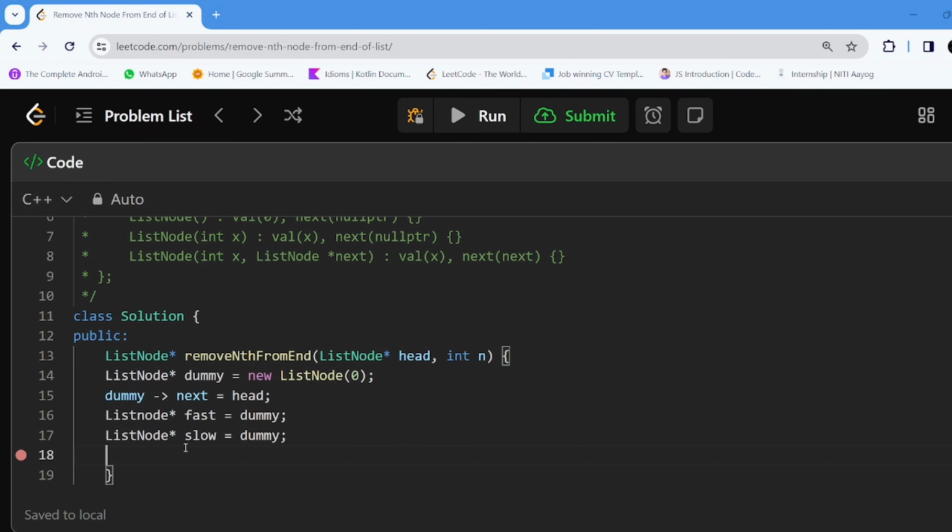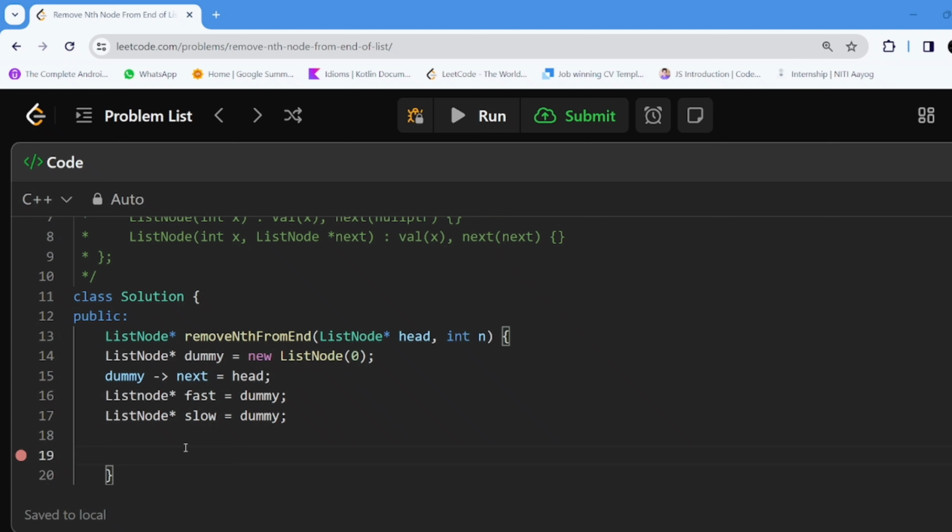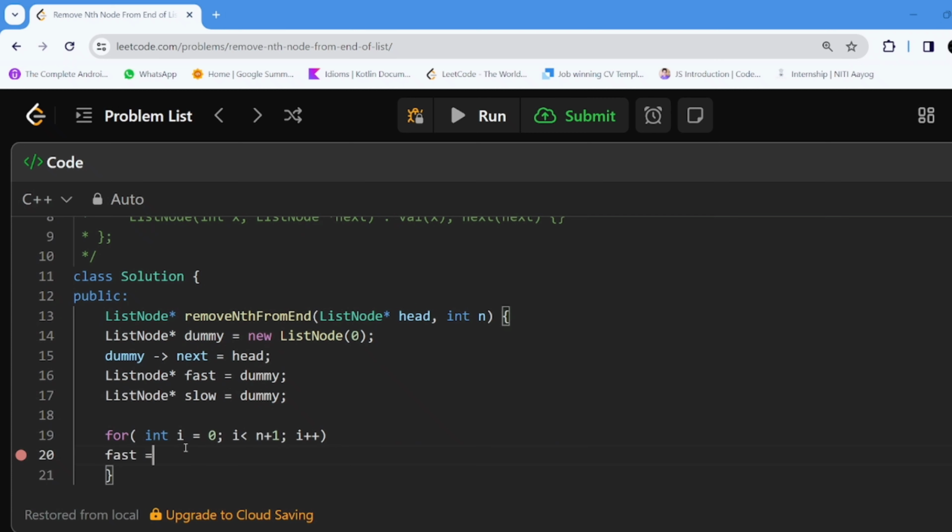Now we will be writing a for loop for our integer i at 0 position, and we will be giving its range till n plus 1 element instead of n, because we have to remove the nth node from the end of the list. So we will be giving its range just before the nth element, which is n plus 1. Until that we will be incrementing our fast pointer.